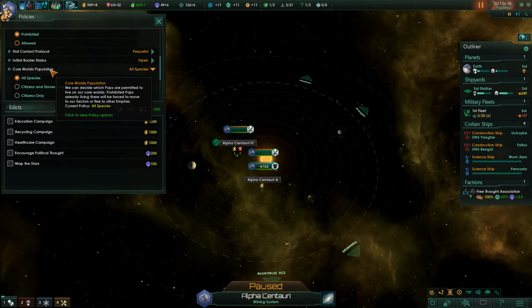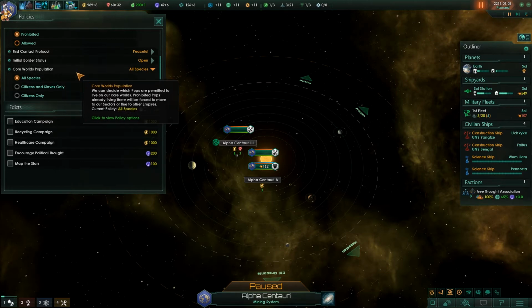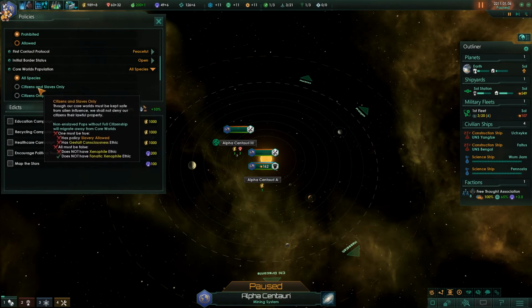You can have anyone out in your sectors once you've set them up without issue, but some ethics will prefer you not to have aliens within your core sector borders. So that's something that you can keep track of later on. We can go over that a bit more when we're going over the builded race that I'll do in another video. But you can see here that all species are permitted at the moment.